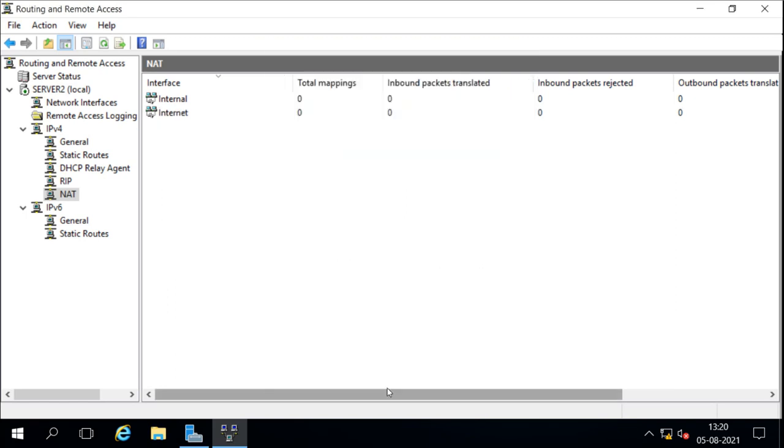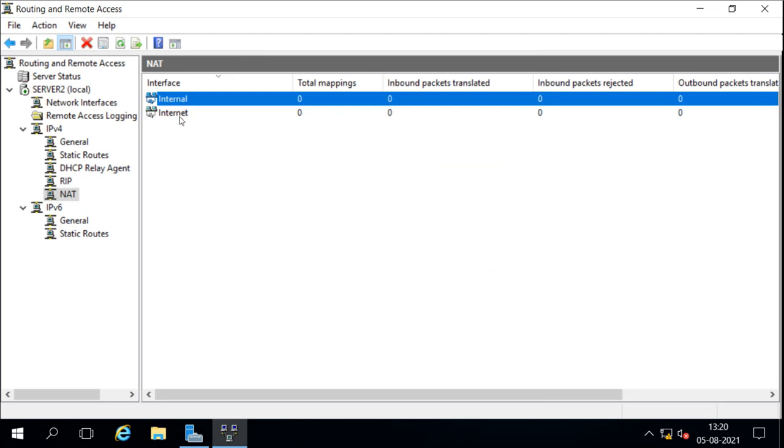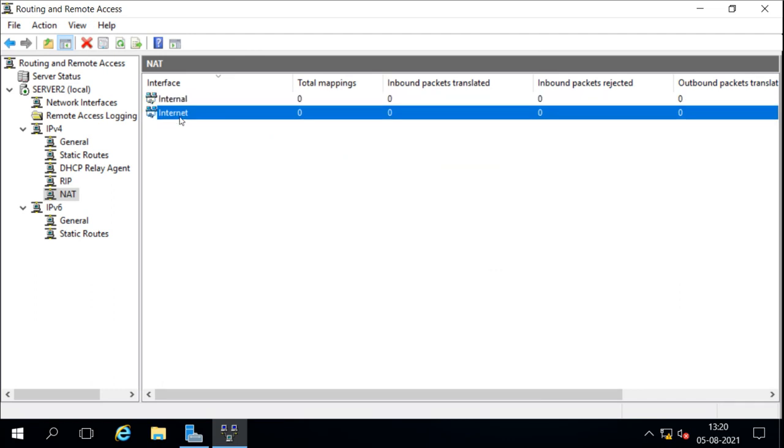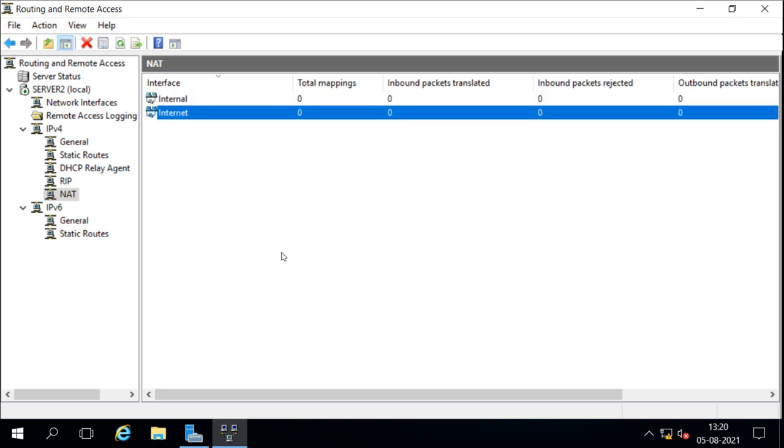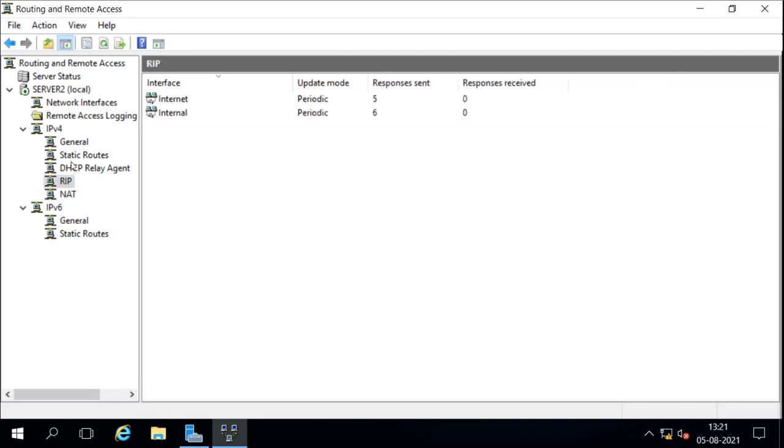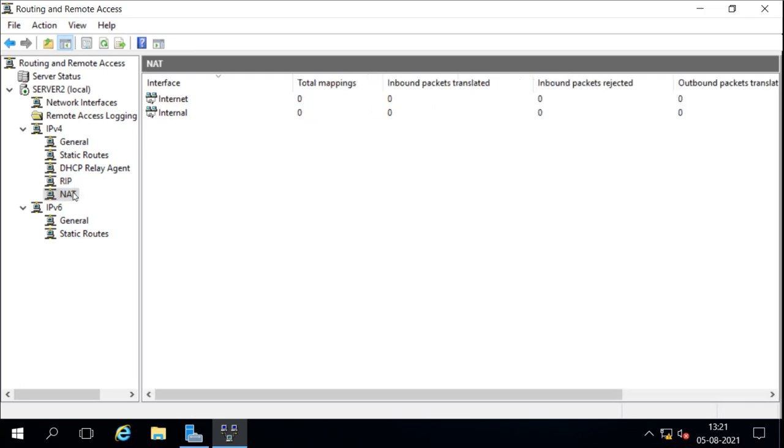So this is my internal interface, and this is my internet interface which is connected to the internet. And now the rest of the work will be done by the Routing and Remote Access server. It will do the NATing; it will translate the addresses from the internal network to the internet IP address. So this is how we can configure the Routing and Remote Access services. We can configure normal routing, we can configure advanced routing, static or dynamic RIP, or we can configure NATing also. Also we can enable the DHCP relay agent.